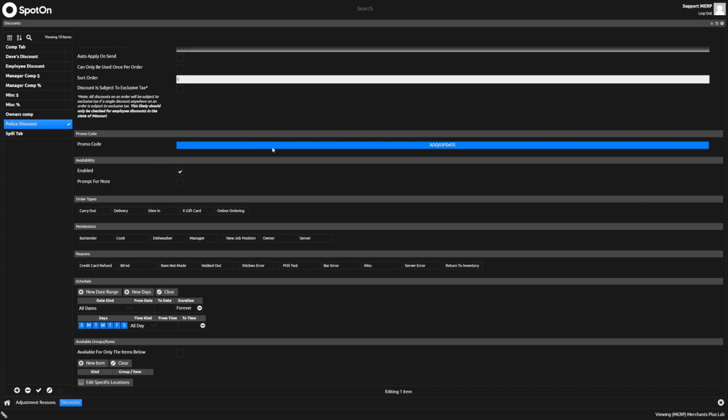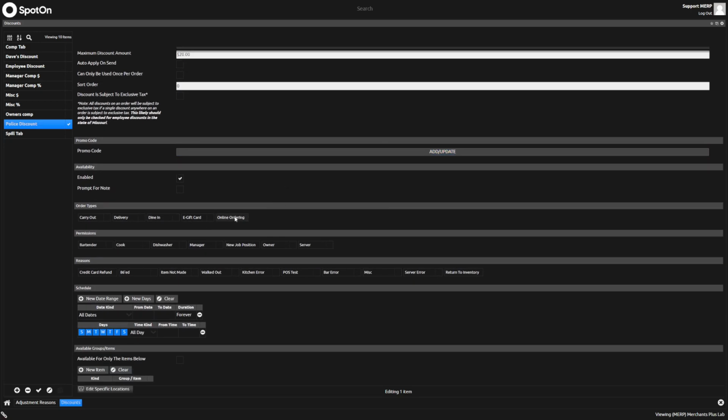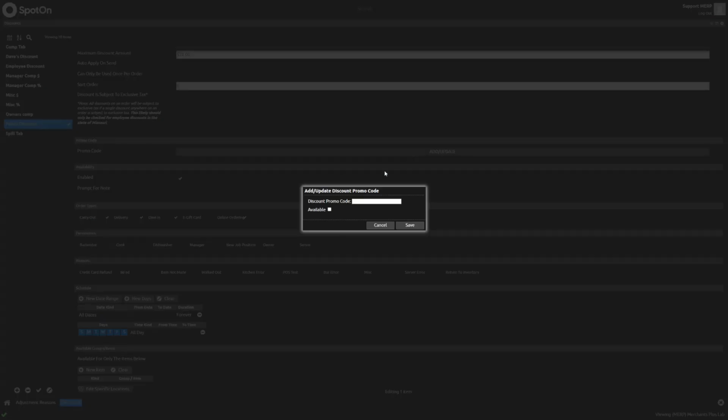When we look at this line for promo code, this is if you're using online ordering and you want to set up a promo code that you could send out for customers to use online. You can just add a promo code to that, and you do have to have order type set up. So you would set it up for online delivery or online ordering. Then you can add a promo code.